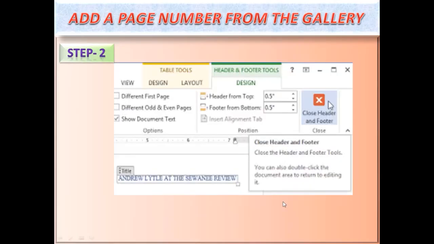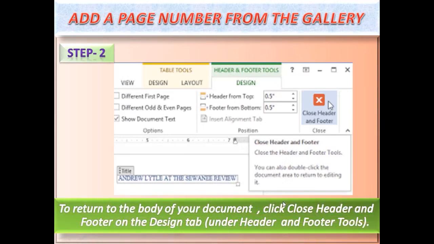Step 2. If you want to return to the body of your document, click Close Header and Footer on the Design tab under the Header and Footer Tools. This is the Design tab. You have to click on the Design tab, and this is the Header and Footer Tools. You have to click on this Close Header and Footer option to close the header and footer.